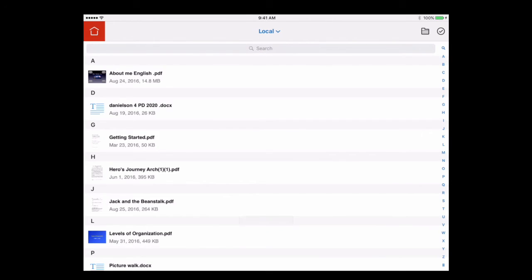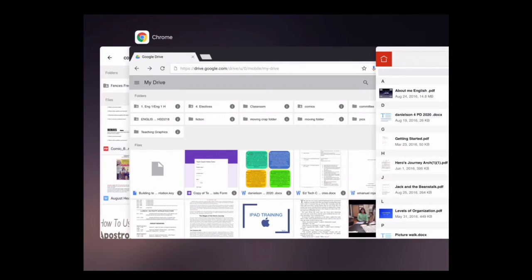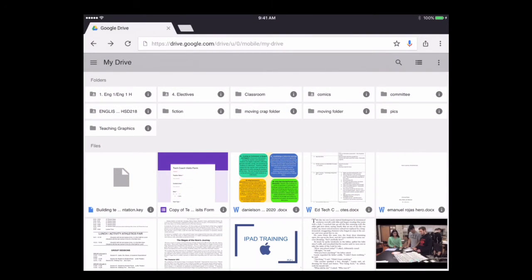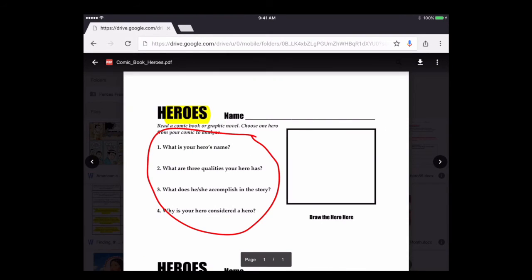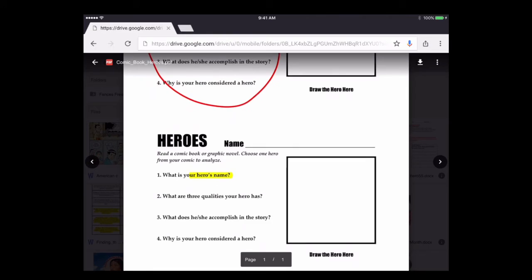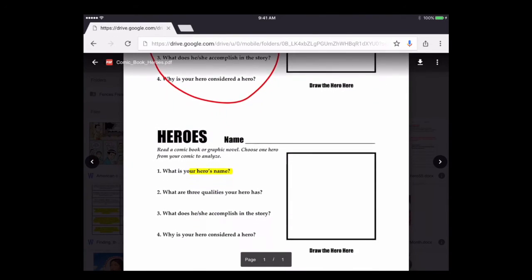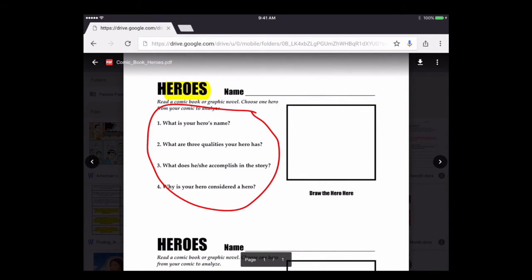And then if you go into your actual Google Drive, you can see that any changes you've made in the app were actually saved. I'm going to actually go into the web browser version, so you can kind of see that no matter how the kids access that document, it's been saved.